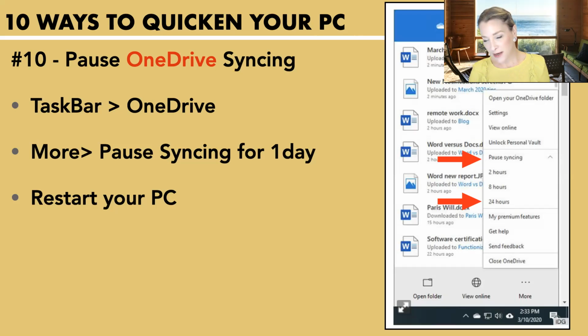Number 10 is to pause OneDrive syncing. Down in the bottom right-hand corner of your desktop, in the notification area, there's a cloud, and that little cloud symbolizes OneDrive. OneDrive is the Microsoft equivalent to an iCloud, for instance. OneDrive gives you 5 gigabytes of storage, and it's turned on so that you can go from working on one device to seamlessly picking up where you left off on another device.